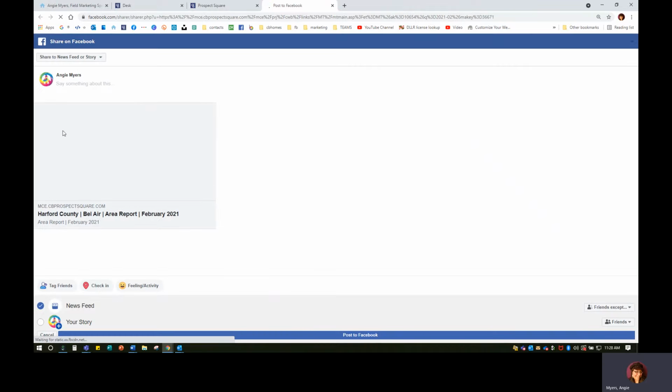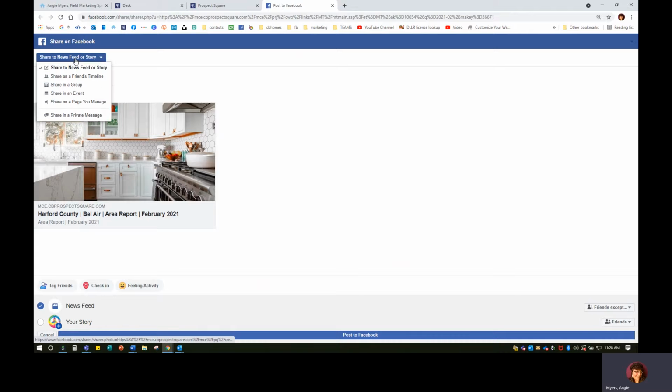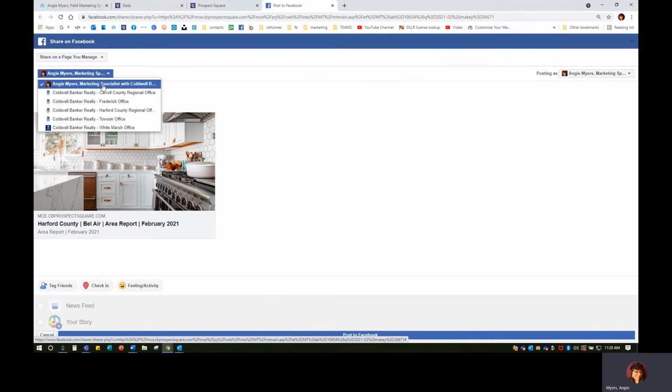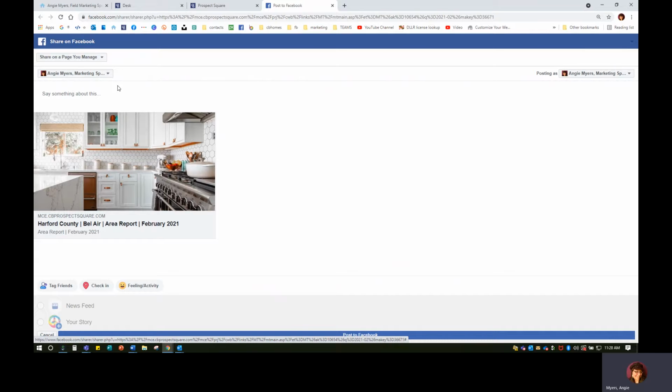If we want to share the entire report to share those updates, I can share it on my business page. Now I do want to toggle, when I click on Facebook, I do want to toggle in the upper left-hand corner, and I want to click on that share on a page you manage, because I want that to be on my Coldwell Banker Realty business page. And then I can add a little verbiage if I would like, to see what's new in the Bel Air real estate market.